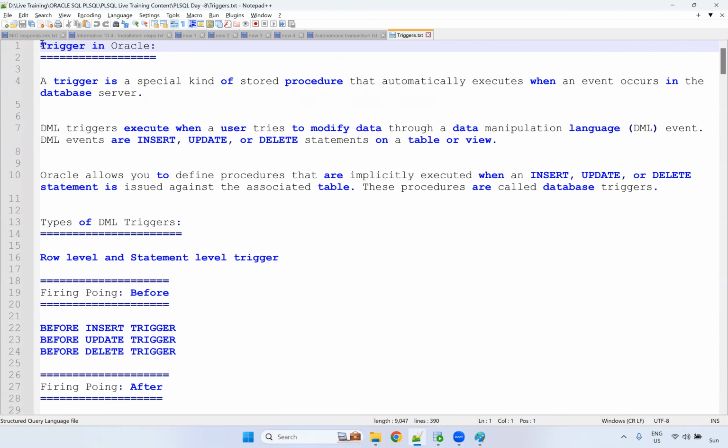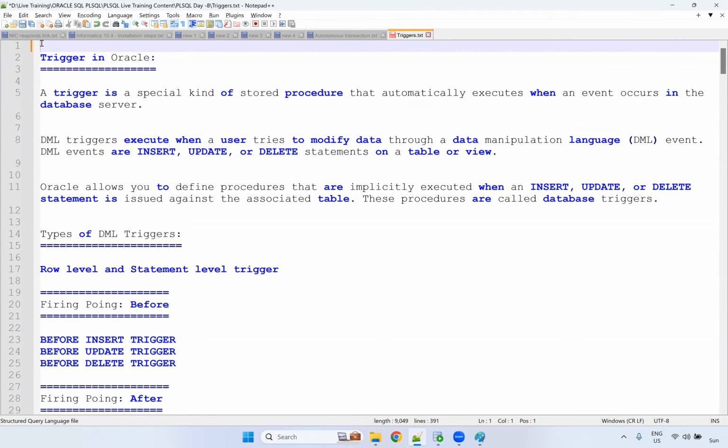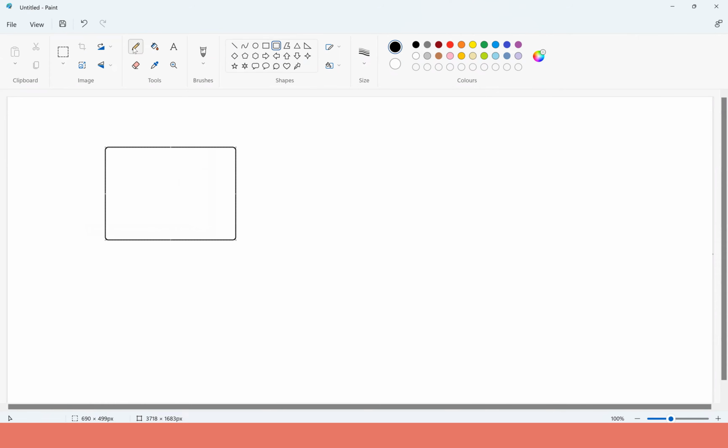So, trigger in Oracle, right? What is a trigger in Oracle? Say, for example, you are working in a production environment. You have a table. Then what happened?